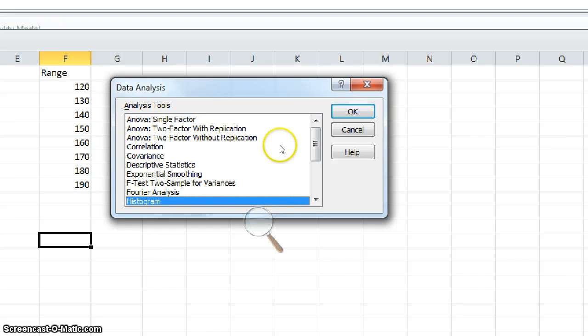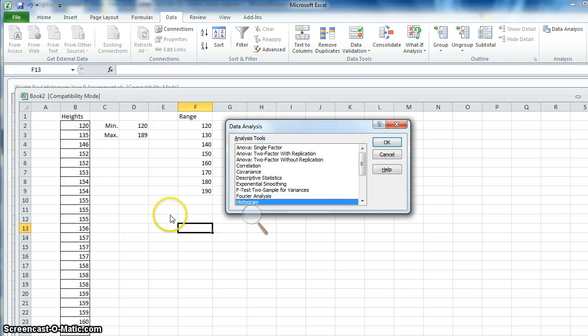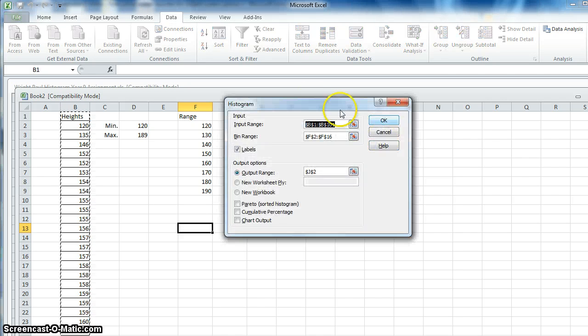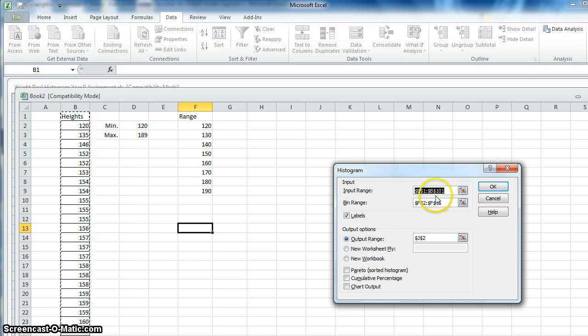And you have various options here, but the option we want to choose is histogram. So click histogram, and then click OK. So click histogram and OK. Just going to move that around over here. Just going to delete these figures here.